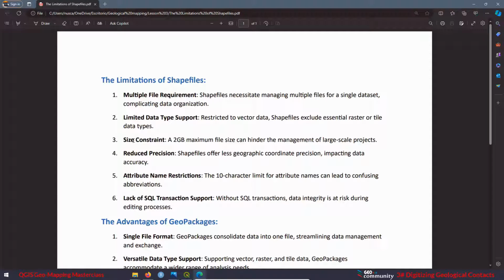Then the third point, the size constraints. A 2 GB maximum file size can hinder the management of a large-scale project. The fourth point, reduced precision. Shapefiles offer less geographic coordinate precision, impacting data accuracy. Fifth, attribute name restrictions. The 10-character limit for attribute names can lead to confusing abbreviations.